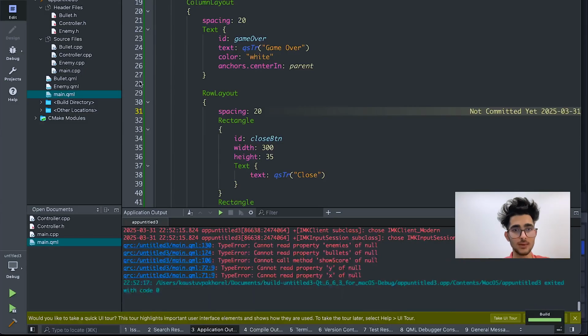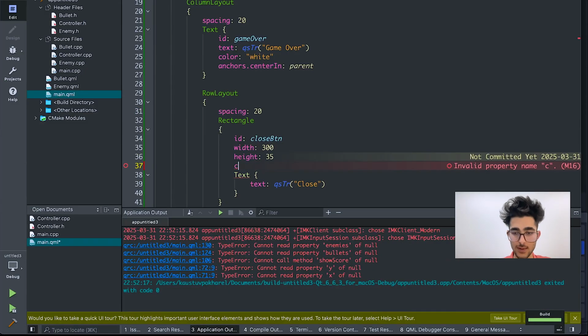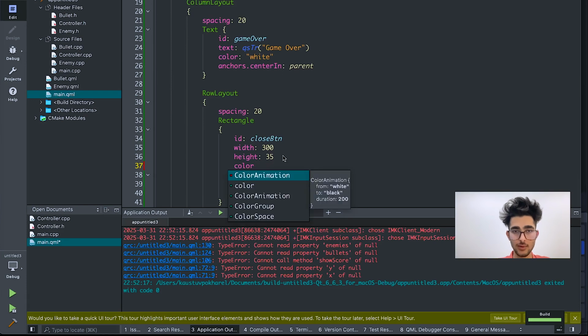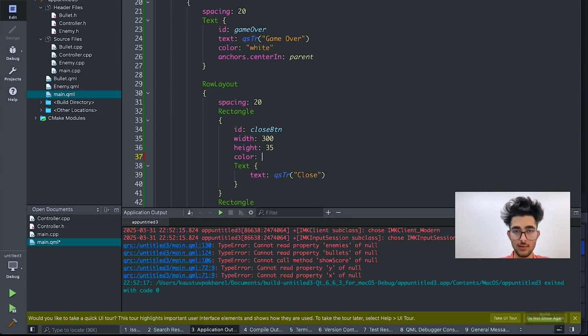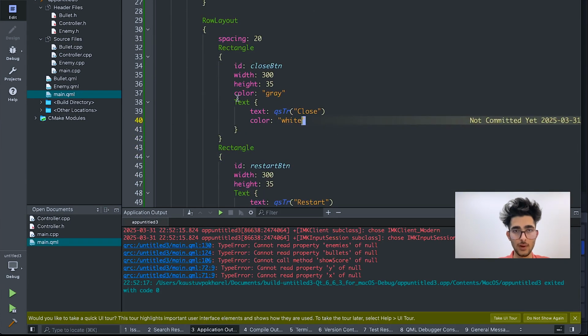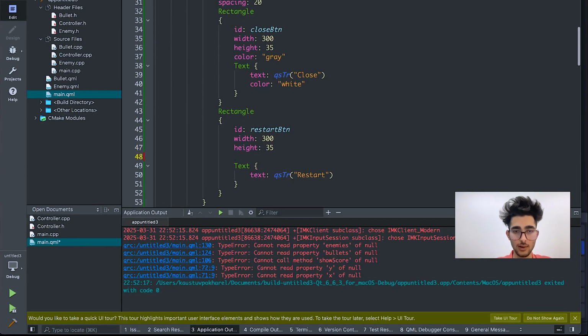So if I run this, oh wait, I noticed that I haven't explicitly given the color. So what color should I give? Let's do gray, and for the color of the text, let's do white, and the color for this will be gray. I'm just showing you for the example. We can change the color and make nice graphics later on in the tutorial. We're only testing if it works or not.